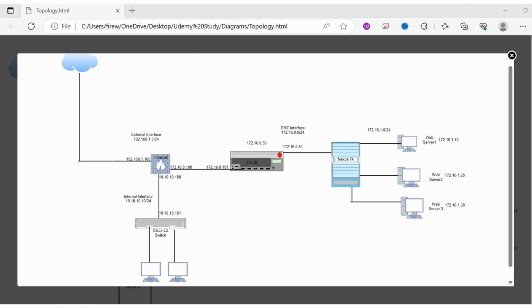So let me take you to the firewall configuration. Take a snapshot of this topology now, and I'll have my configuration according to this.